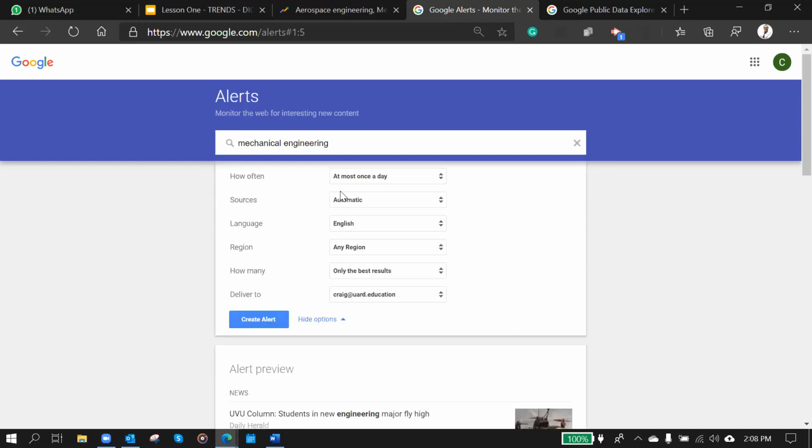So the options are, do we want to get an alert sent to our email about this topic when it appears in the news once a day, or once a week, or as it happens? I never ever choose as it happens because it will just fill up my inbox and it'll fill up yours. Once a day is quite a lot as well. It'll send an email with a summary. At most once a week, I quite like that one. Once a week, I have information that I need on certain topics.